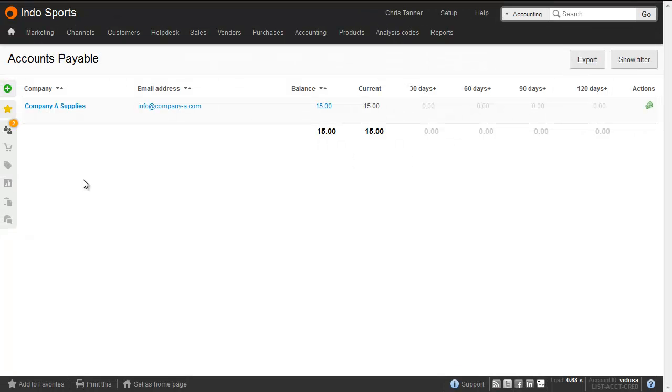Now what we're going to do is see how to transfer the balance from a customer to a supplier. In this business, company A are also a supplier. Because Brightpearl won't let you have both customers and suppliers with the same company name, we've called the vendor or the supplier company A suppliers. They've sent us goods worth $15 and we now have a supplier invoice.